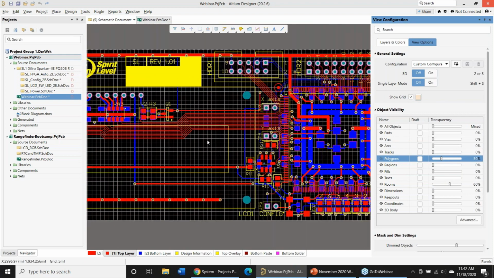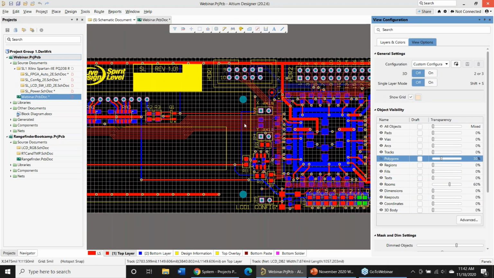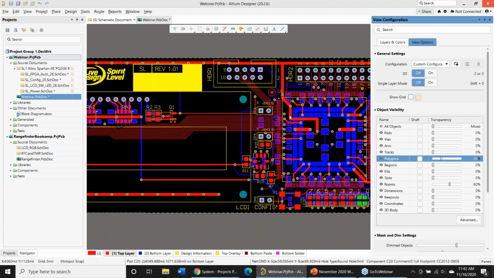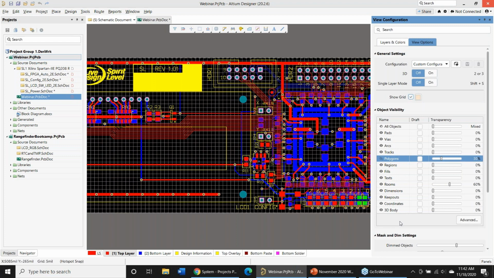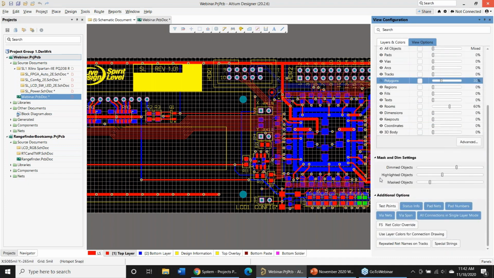And if you notice, if I'm showing something, or if I'm reviewing something, obviously I want to see the grid if I'm placing something, but if I don't want to see the grid, it's just annoying to me, I can always do this and turn it off, and then I can see that better. Okay, so we'll keep it on for now. And mask and dim settings, we'll get to this in a bit, but this is how you can set up your mask and dim settings.